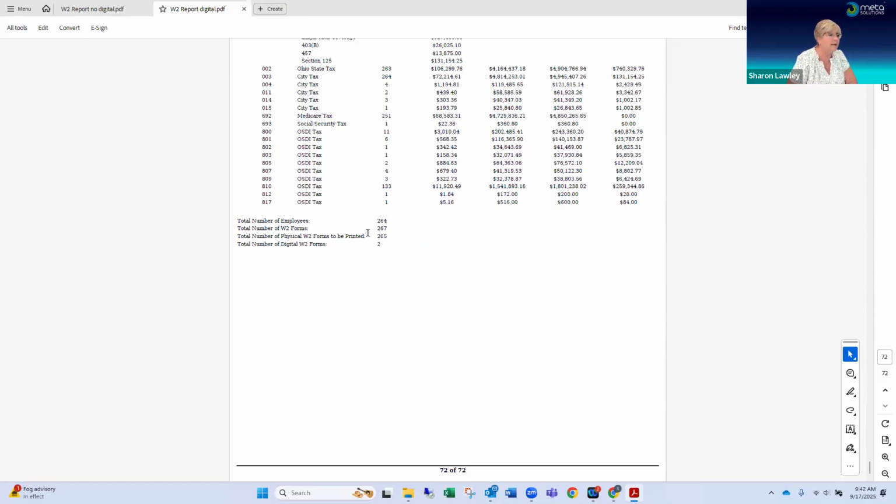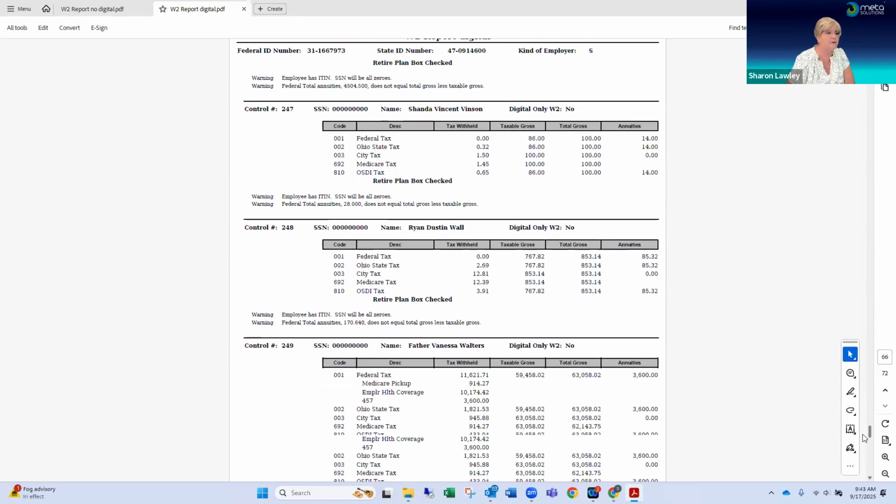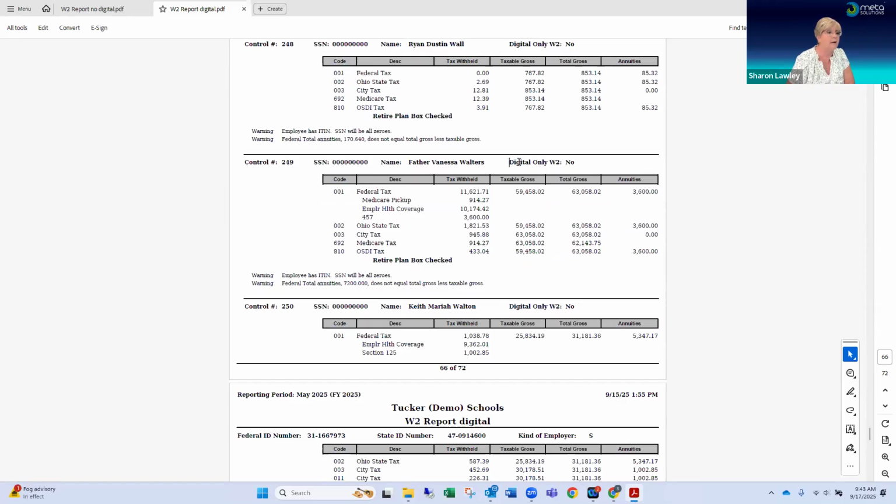Your total number of employees, your total number of W-2 forms, the W-2s that are going to be printed and the W-2s that are digital forms, then we'll show these two should add up to the total number of W-2 forms. Okay. Also, one thing that's going to be different on your W-2 report is right here. If that flag is set, it's going to tell you if that's a digital only or if it's going to be printed. Okay. So you'll have those on the W-2 report themselves also.